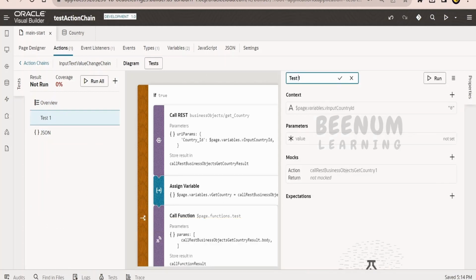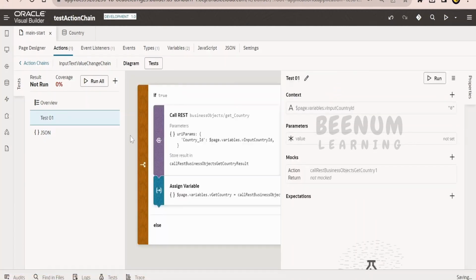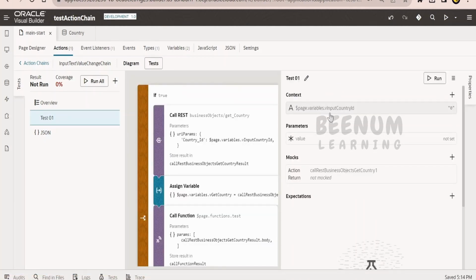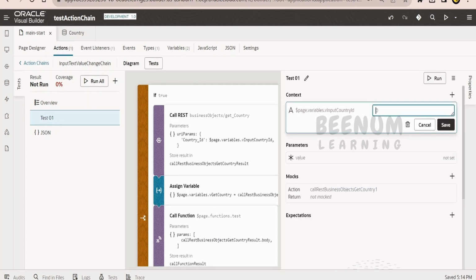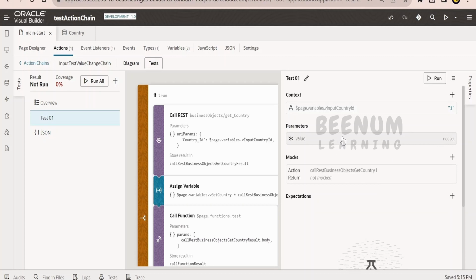Here you can name what type of test it is. You can even name this as a positive case. You might have n number of cases in your project. So first I will say I am testing this action chain for the country ID 1. Click on save. Next, if there is any parameter, we can provide it over here.